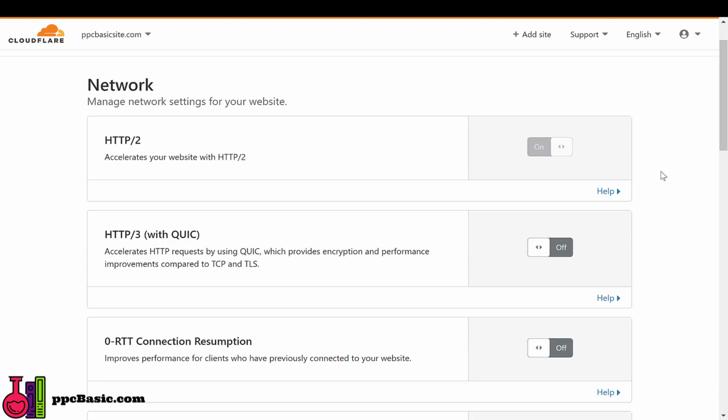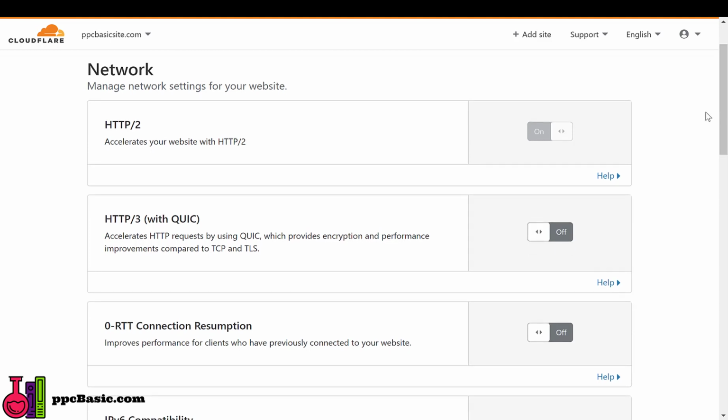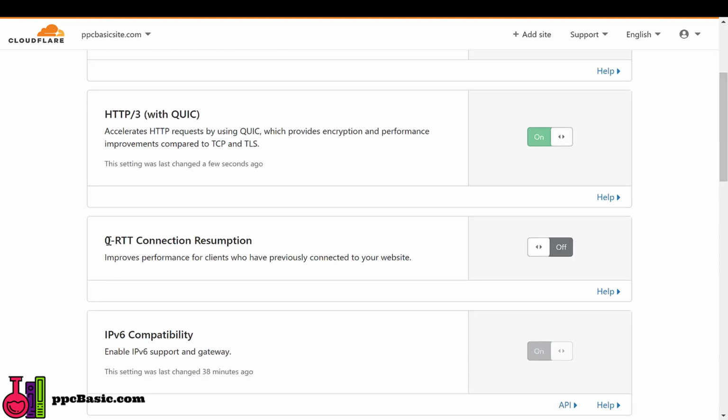And here we have some bonus features that Cloudflare allows you to enhance the speed of your website even more. So in this case, just recently, they implemented HTTP 3, which is the next protocol for making website connections to the visitor even faster. So we're going to go ahead and select on. And this is another feature that allows the client to access the site even faster if they've previously been on there before. So we're going to select on.